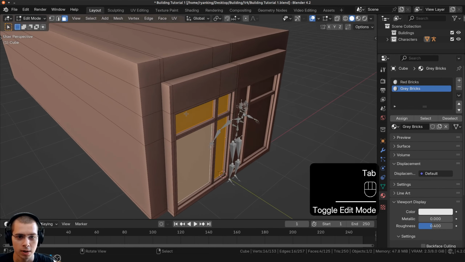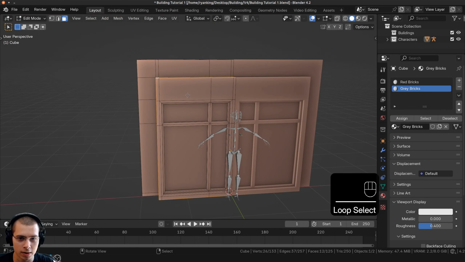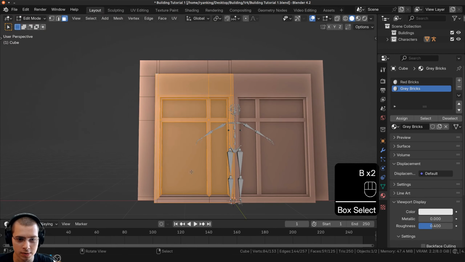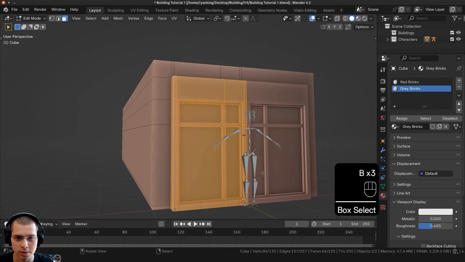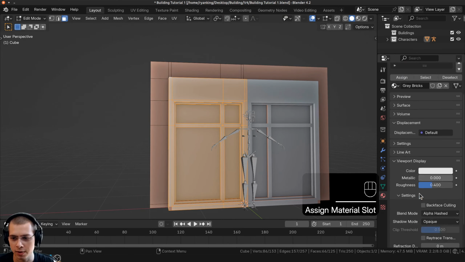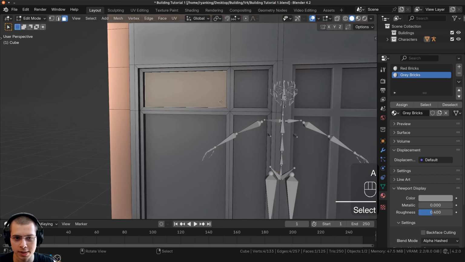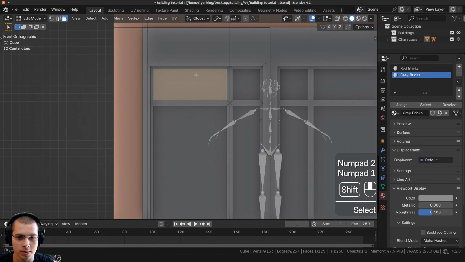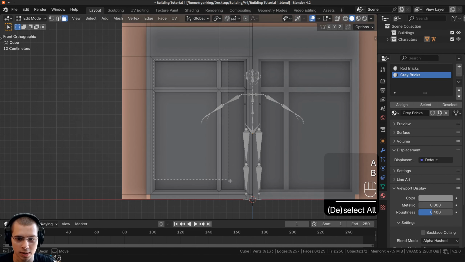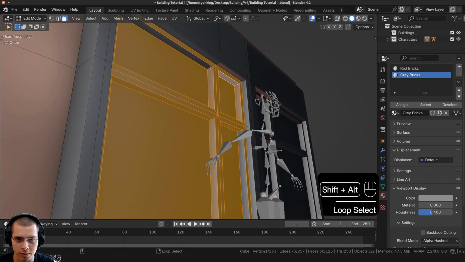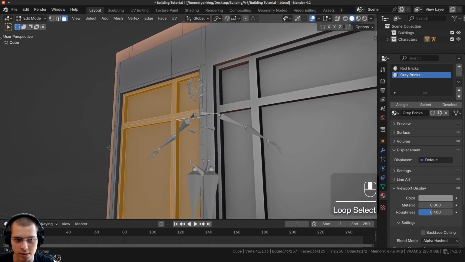And we'll go into edit mode, and we'll just select that loop there, and then just select all of this part here, like that. So once that's selected, we can assign that. And then for this viewport color, I'm just going to make this like a gray color. And then let's also select the window frames. So we'll go to front view, and I'm just going to box select the frames. And we also want to select the frames that are inside the window, so select all those.